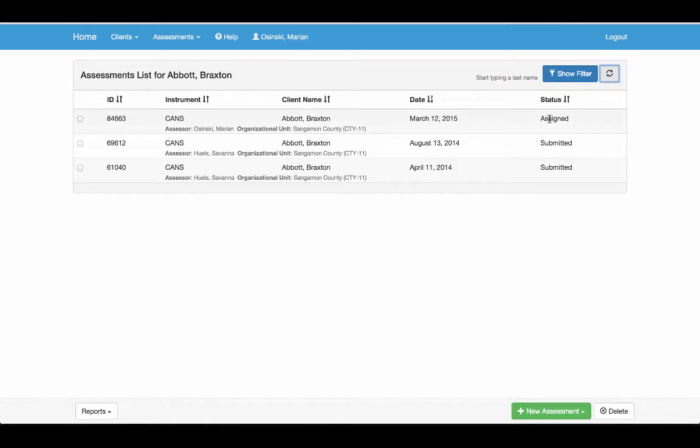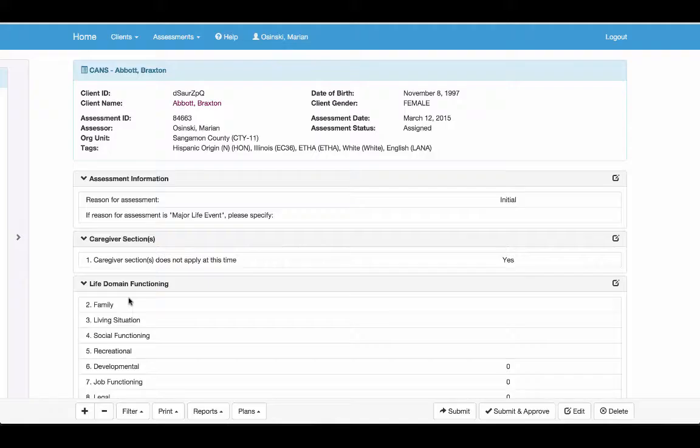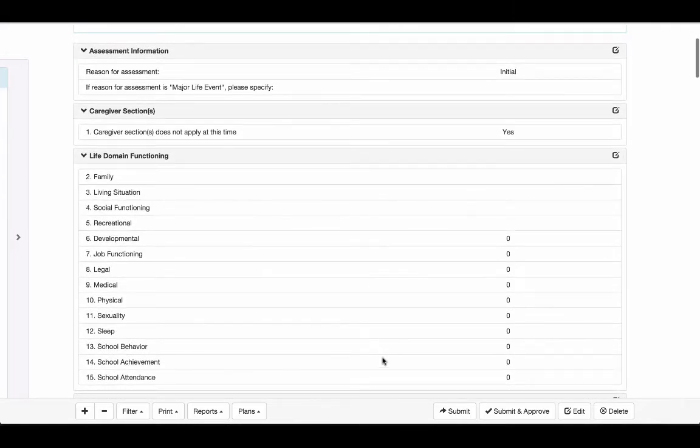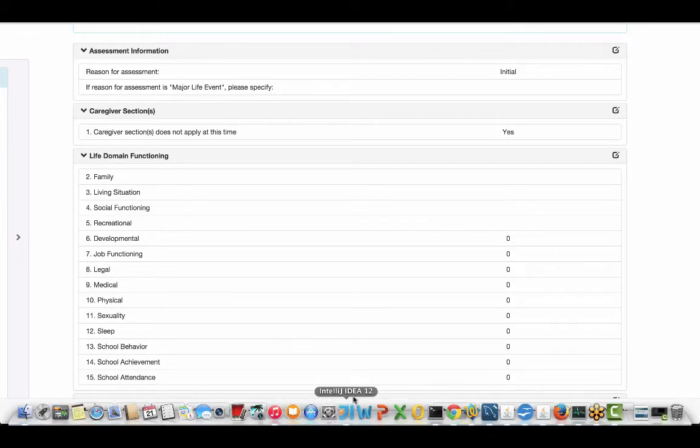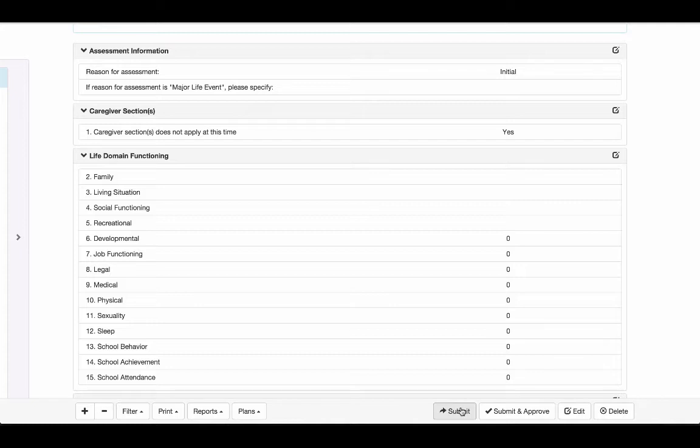We can see right now the assessment is currently in signed state, but we want to submit it to the supervisor to approve. The way we do that is we mouse over the particular assessment we want to submit, and we click on it. It opens up the assessment, and down at the bottom there are a number of buttons. We could edit if we wanted to make further changes, or we can submit the assessment.